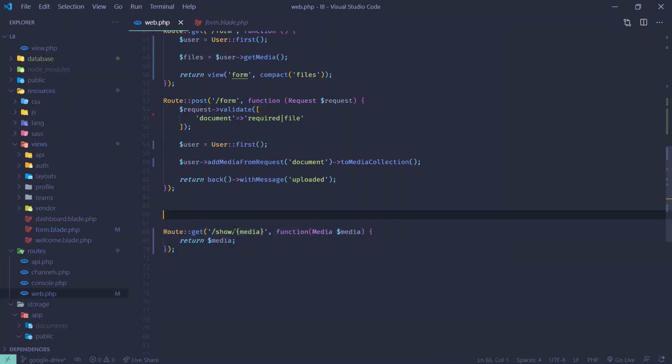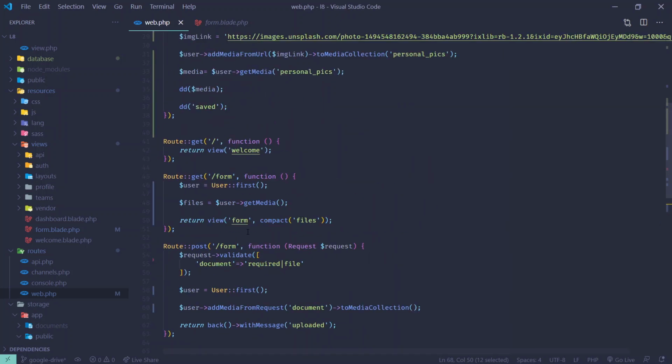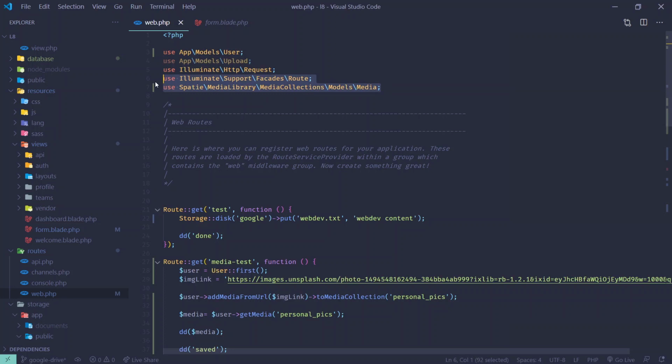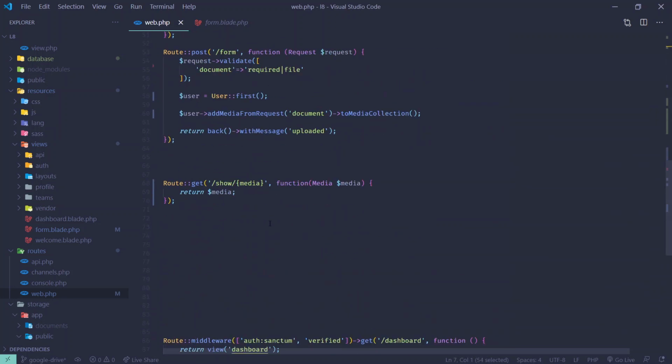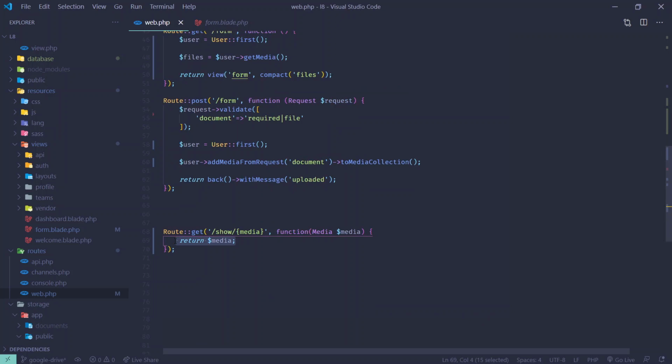How cool is that? So we have the show method and media, and this media, we are expecting the media object. You need to import this model, Spatie media library media model, and we just need to return this model and it will automatically download. So make sure this media and this media match, because it will resolve that class. This is called route model binding. So from the route, it will resolve the media object, and we are returning this media object, and it will instantly download without doing anything.